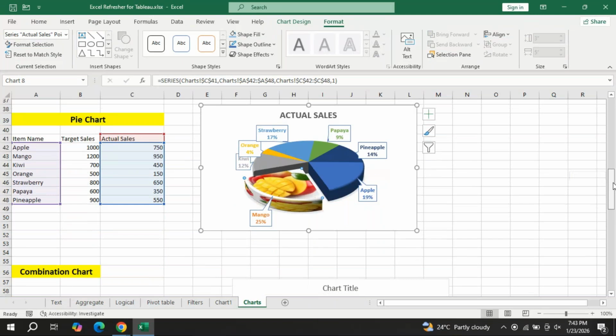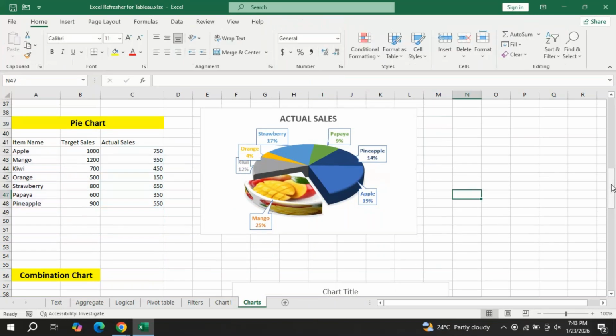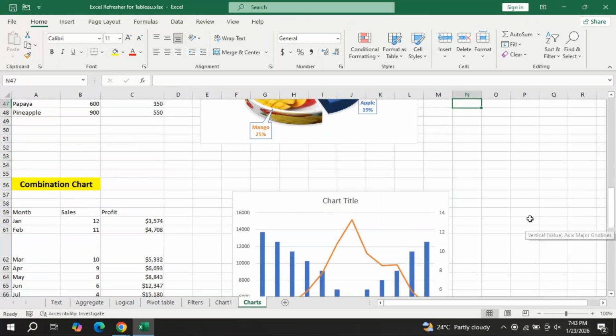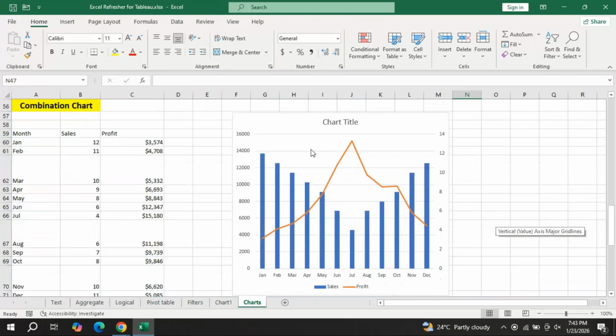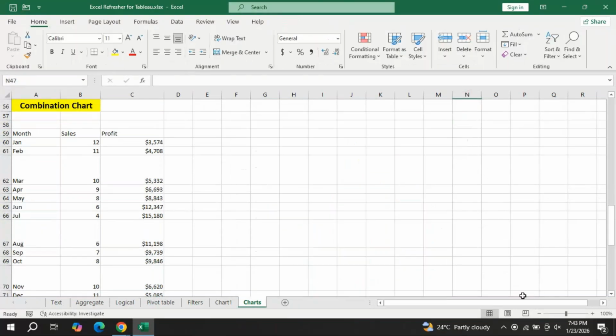Okay, let's do the next one, combination chart, and then we will stop it. Sparklines will continue in the next class. So combination chart means when I wanted to combine two different charts in one. Let me remove this chart I have applied. See, I have the month details and the sales and profit details for the respective months. I wanted to apply the combination chart.